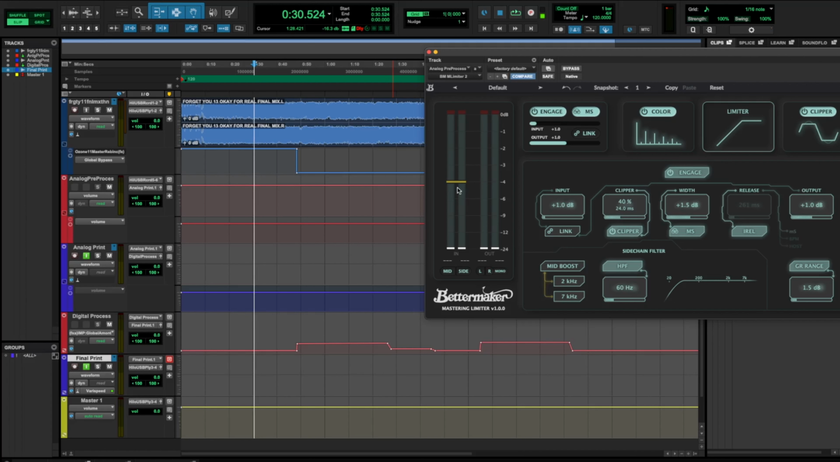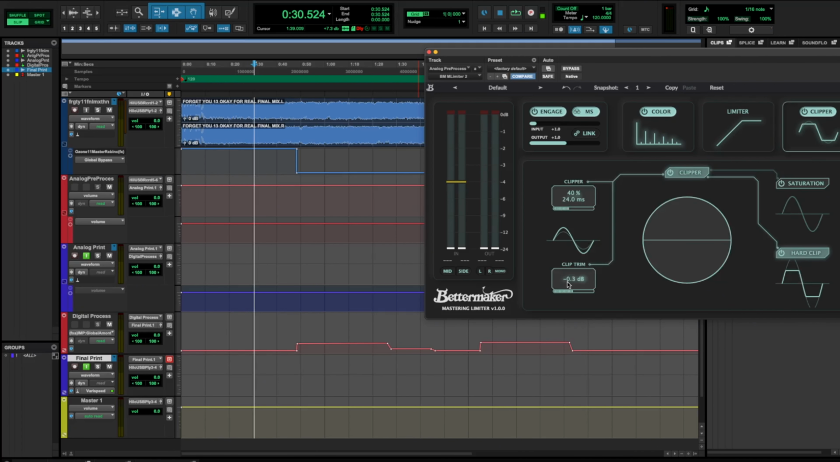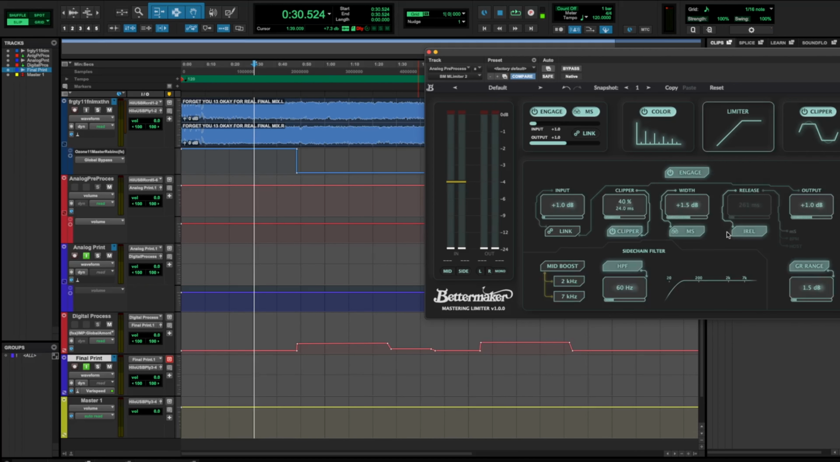All right, so as you can hear, it really is starting to bring things to life now with this limiter. I've got a dB of input going into it, and then I'm sending out a dB of output as well. And then I've got the clip around 40%, so 24 millisecond attack on it. Trimming 0.3 dB, and I've got it just on the hard clip setting. And then I'm adding 1.5 dB of width, and I've got it on the intelligent release control, and the sidechain is at 60 hertz for this, just because I didn't want to match the 90 hertz of the compressor, just because at this point I wanted to kind of tame some of the low end processing that was coming in digitally here.